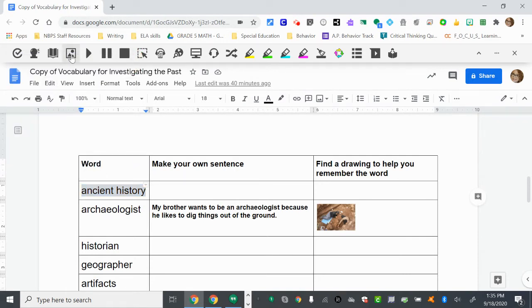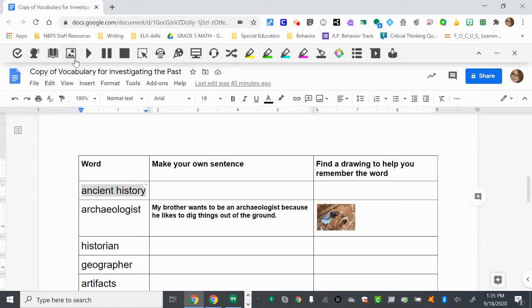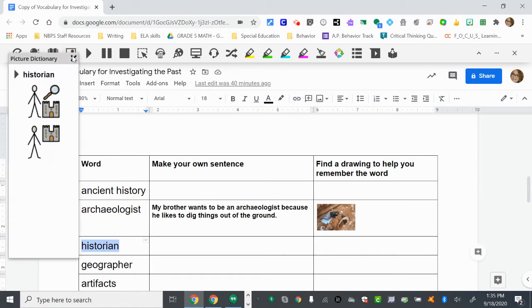The picture dictionary is this next one, this little picture icon. And again, you have to have your word highlighted. If you click on that, it'll give you a little picture that it thinks represents the word that you highlighted. So, and I can do that for a bunch of different words. Okay, so it's showing that a historian is kind of studying the past.